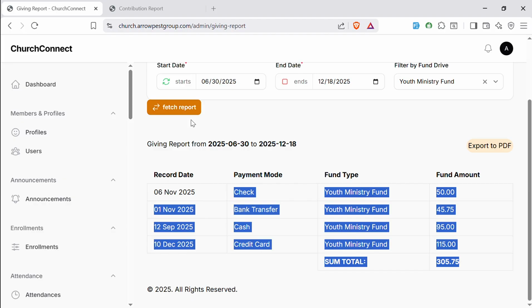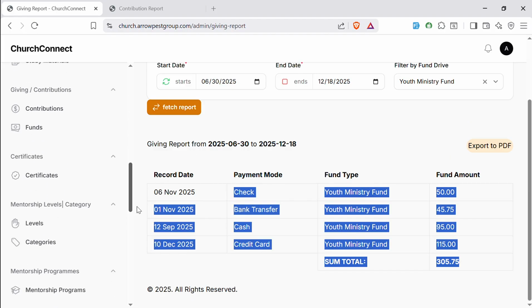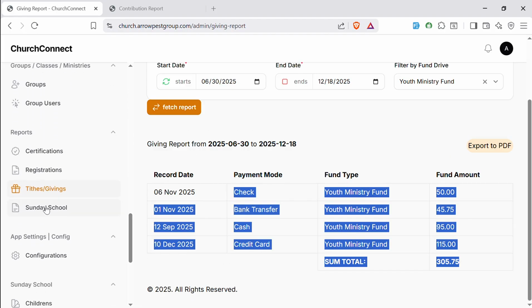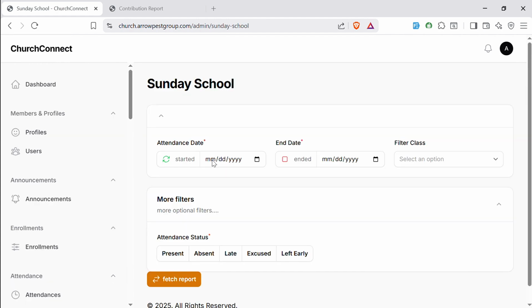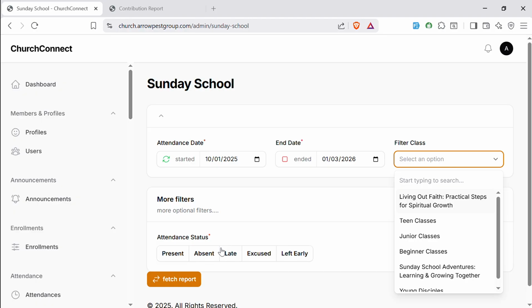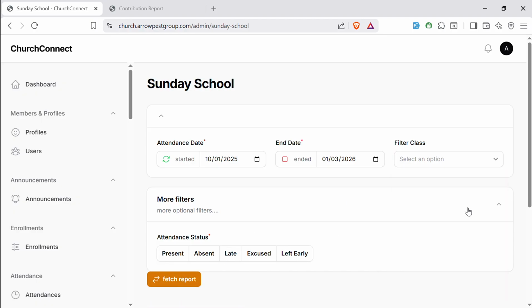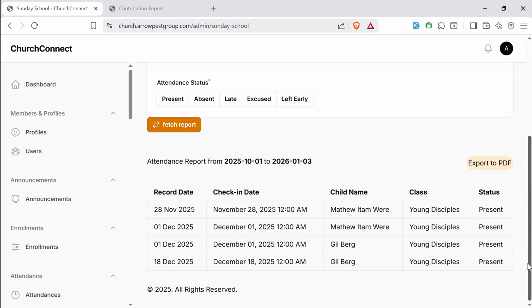So another report is about Sunday school attendances. With the attendance date, we want to check who has been attending Sunday school from a certain period of time to another. We can also filter by class. Which class? Let's assume first we fetch all the data, already current, with the child name and present. So we can filter by which class.